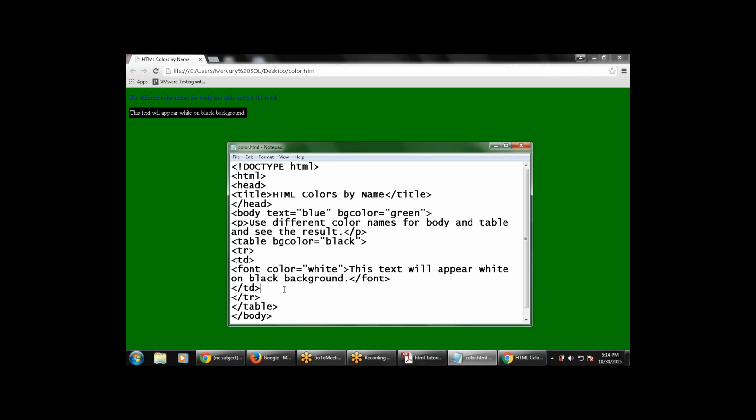color.html code that shows how to give the HTML colors either in the table, in the font, or in the BG color. We can give any type of color, and there are different criteria. We are discussing the first, that is how to give the color name, right?